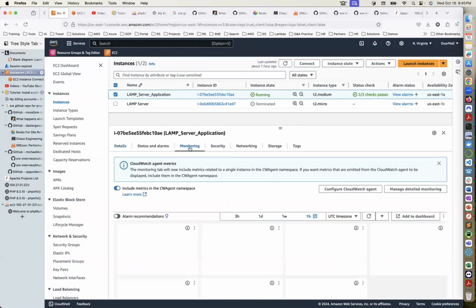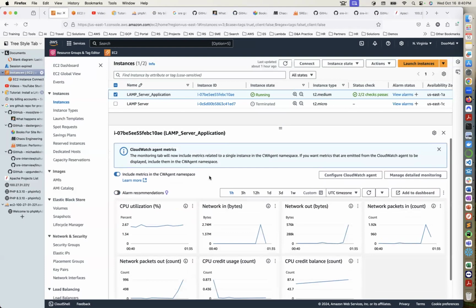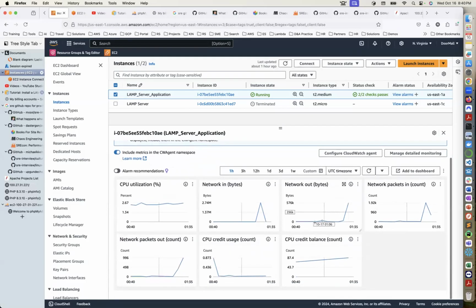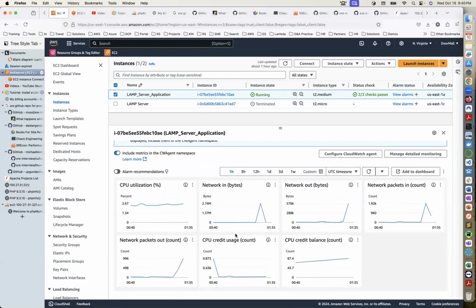Let's go look at the monitoring dashboard. We'll go to monitoring and we'll see this dashboard, right? You see CPU is at what? 2.67. It's gone up. Network bytes went up, but it came down. Network out from the server going out, it went up. It's still up. It hasn't come down. Packets in went up and it came down. You see that?